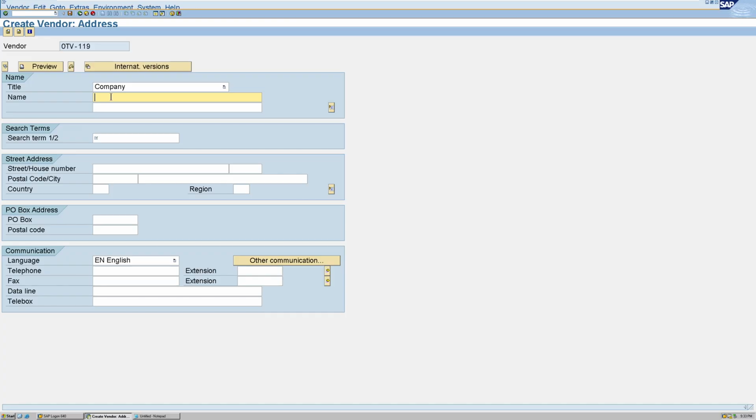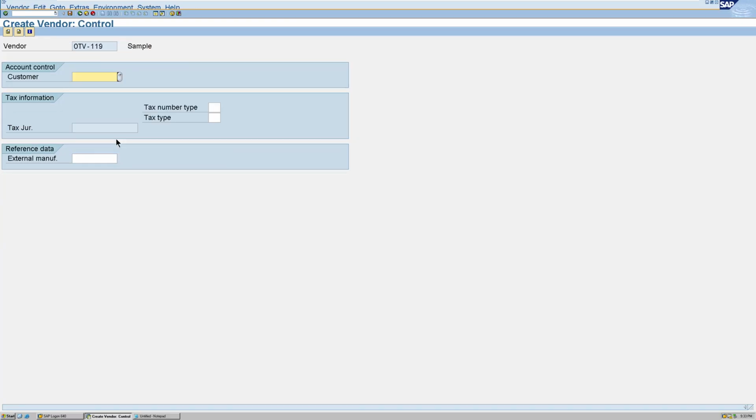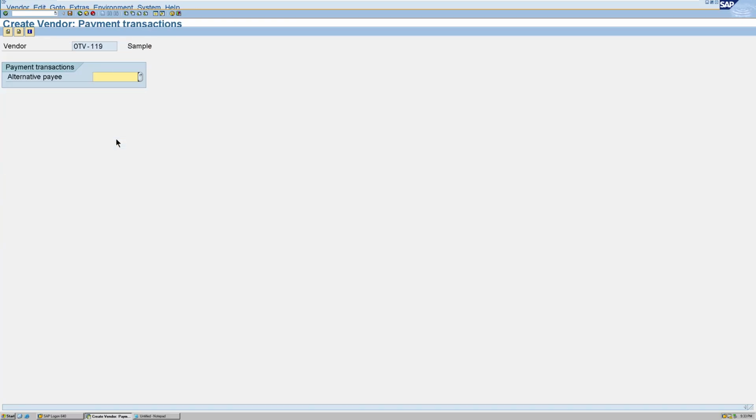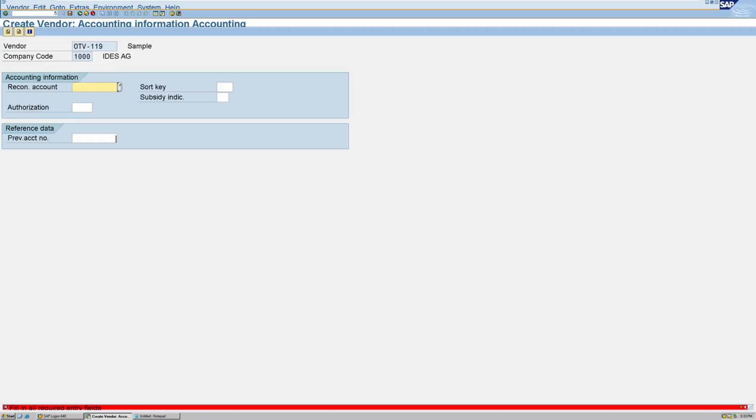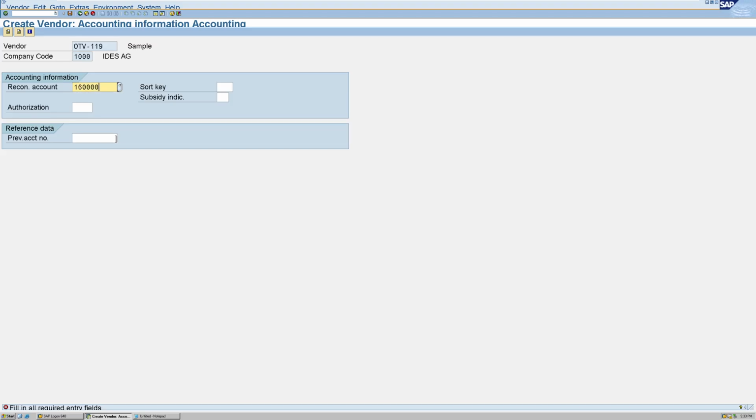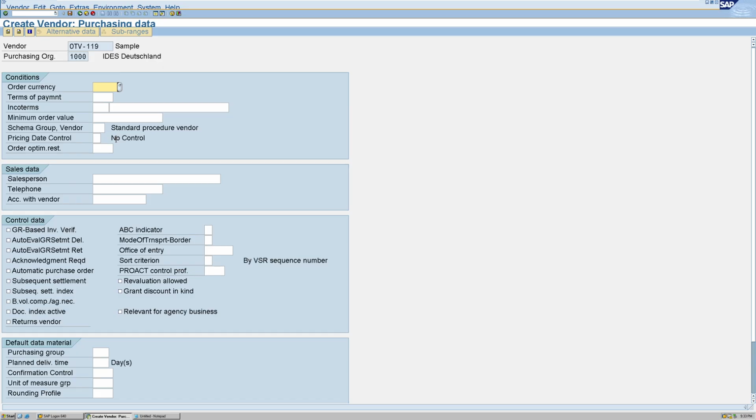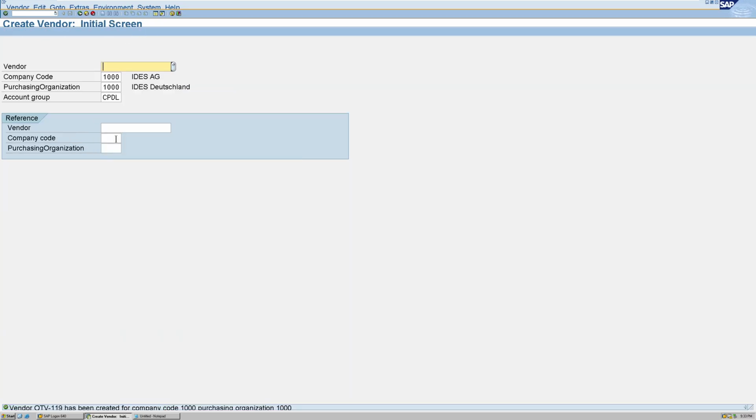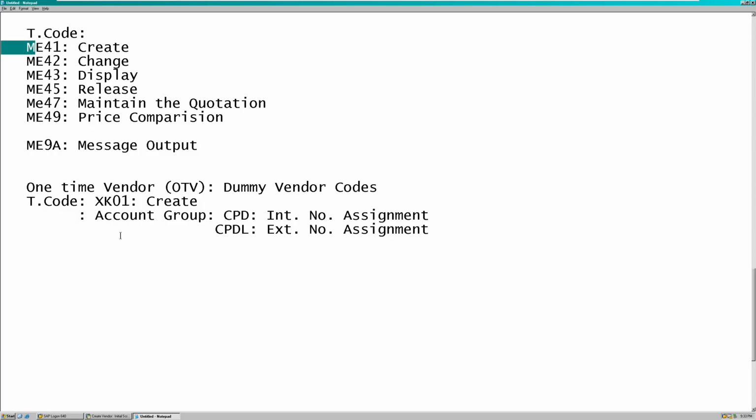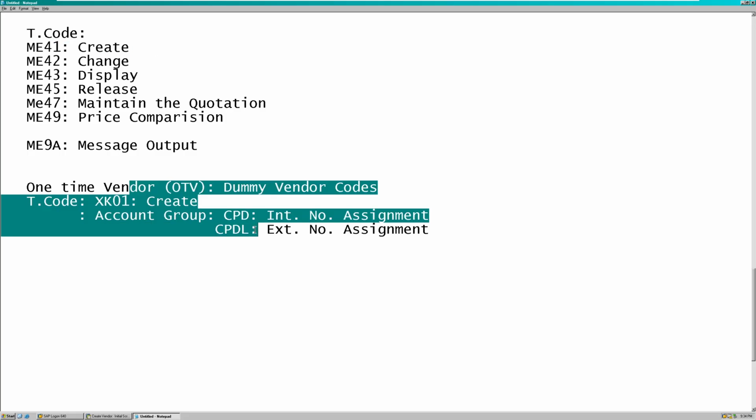So wherever mandatory fields are there, you just enter anything like sample or test vendor. You can see the system is not asking for all the detailed information like it asks in normal vendor creation, because these are not permanent vendor codes. So the reconciliation account number is the same, but the currency we need to take care of. So I'll take euros right now, and you can create different types of one-time vendor codes for different currencies. Okay, so once a vendor code is generated, that is the one-time vendor code, now we can proceed with the RFQ, and I will tell you where to use that one-time vendor code.